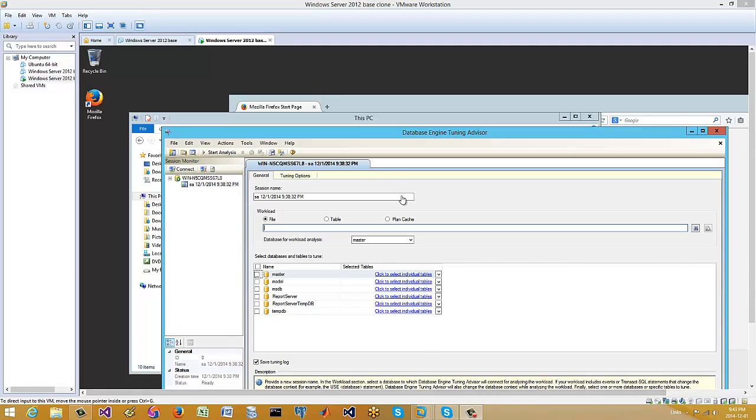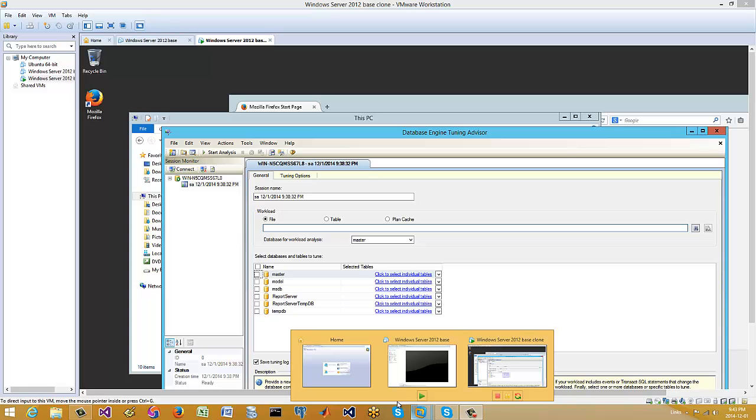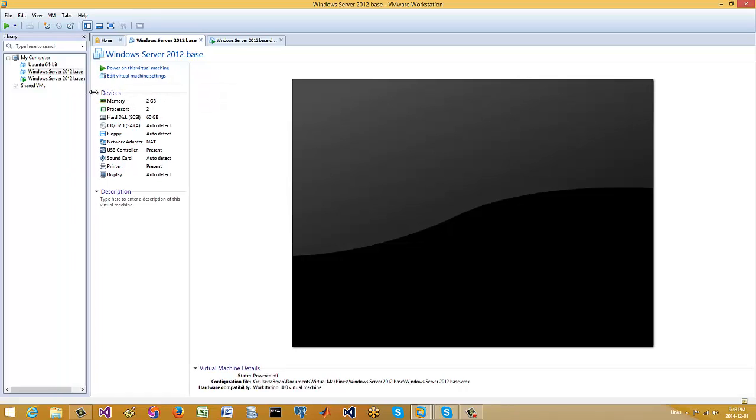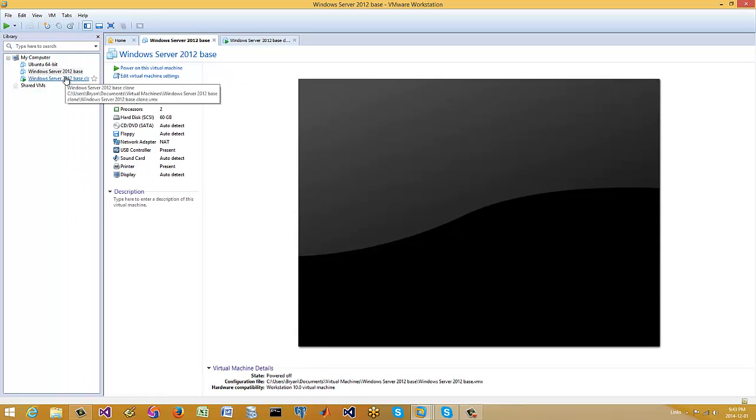Just wanted to show you that I've got a couple of things brewing here with Windows Server 2012. First of all, I've got two instances of Windows Server running. This is a data center version, downloaded from Microsoft. I just want to show you a couple of things before we get started.